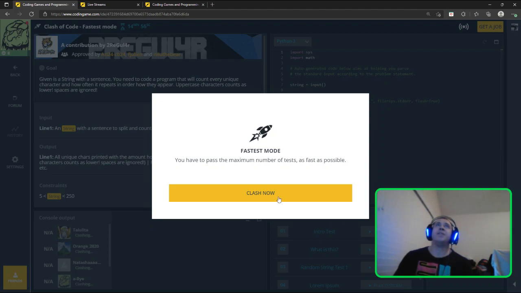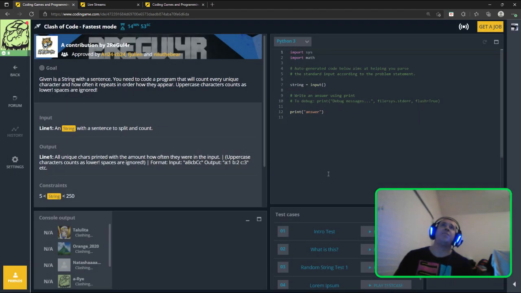Alright, another fastest. Given is a string with a sentence. You need to code a program that will count every unique character, how often it repeats, in order of how they appear. Uppercase characters count as lower. Spaces are ignored. Wow, that's very choppy, but alright, let's see.